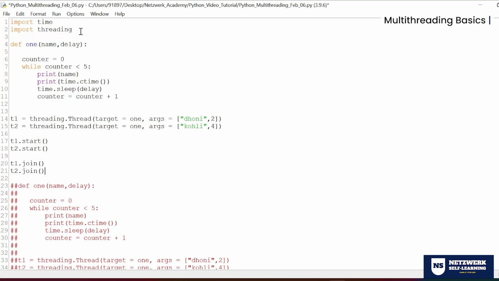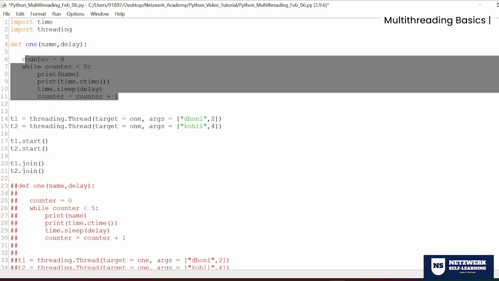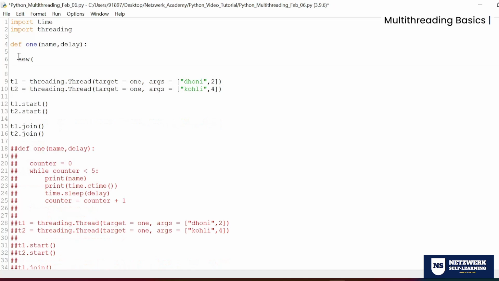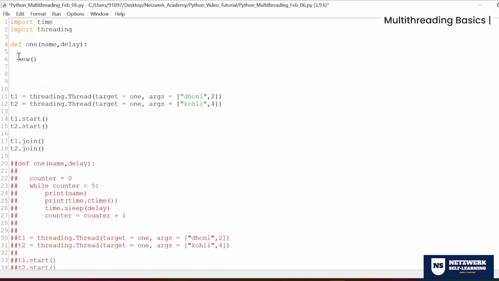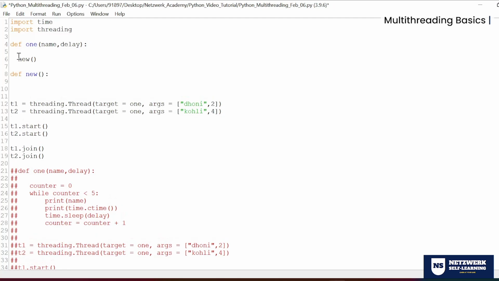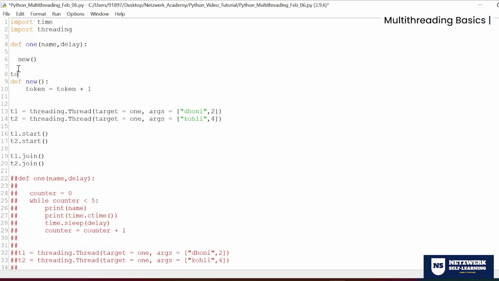Is that possible? If somebody asks you this question, tell them yes. I'm going to tell you how you achieve that. Basically, look at that. You know that when 11 and 12 get executed, it will go to line number 4 and both will come to line number 6 altogether. So now look at that. I'm going to have another function, new, that is going to have a variable token, token plus 1. You cannot increment a token like I did at line number 10 without initializing, so I'm initializing it at line number 8.